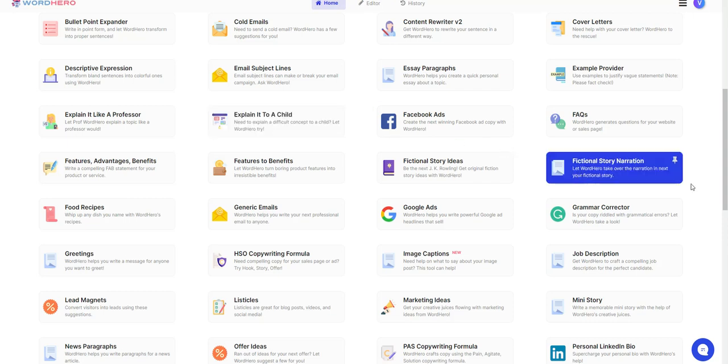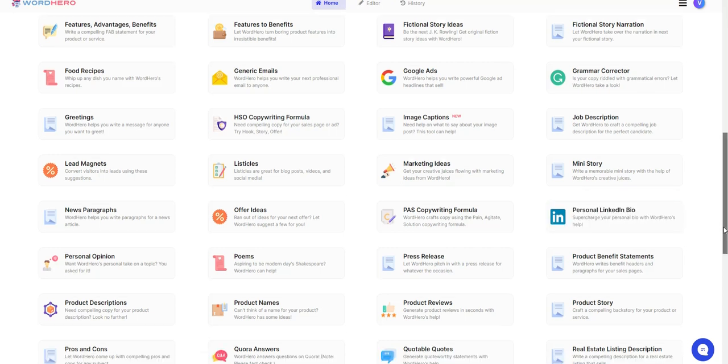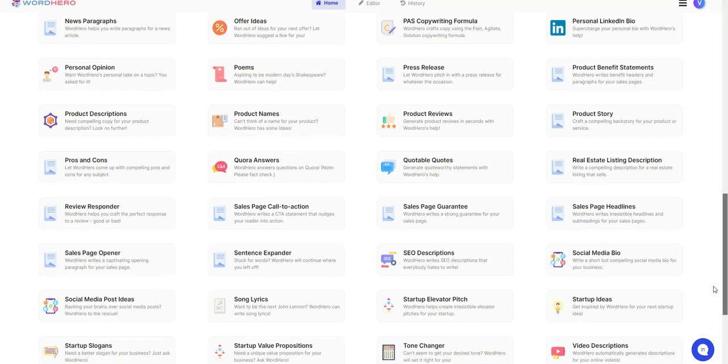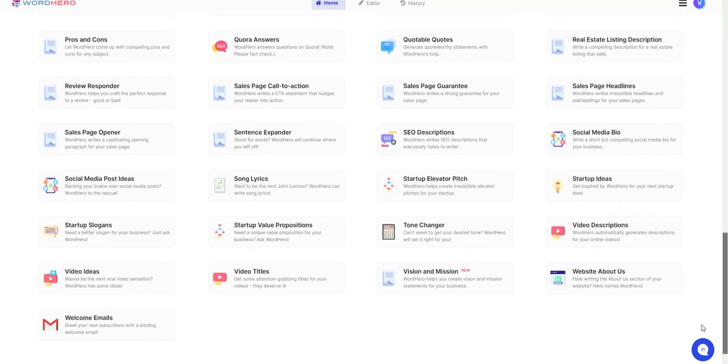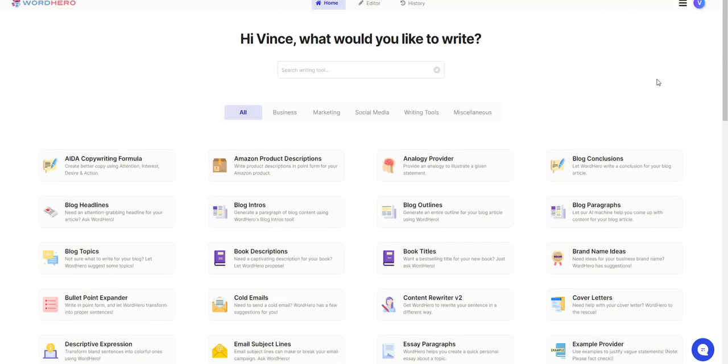And then it has cool things like food recipes, different types of greetings, personal opinions, poems, product descriptions, personal LinkedIn bio. It has so many tools to offer, and the great thing is it's a one-time fee. You can get it on AppSumo for a one-time fee. So now I don't know how long these deals last, so you're gonna have to go ahead and check it out and take advantage of them while it's still here.